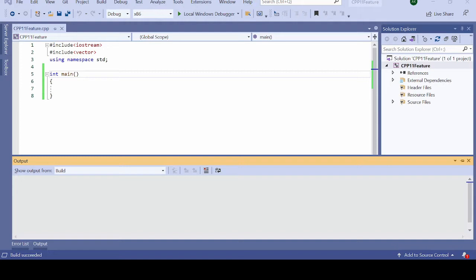So today we are going to learn about lambda expressions. What is a lambda expression in C++? What is the background behind the lambda expression and how did it come into the picture?